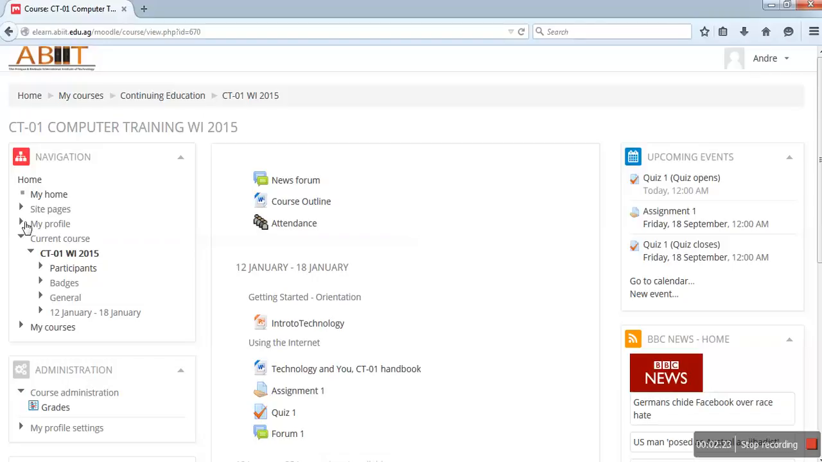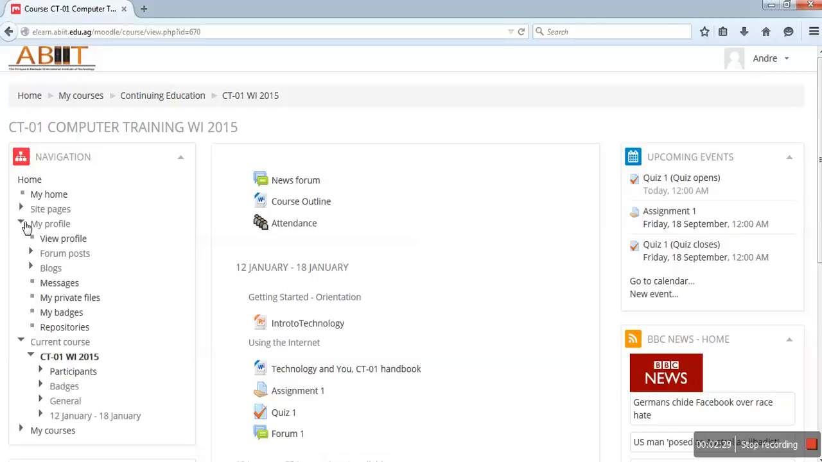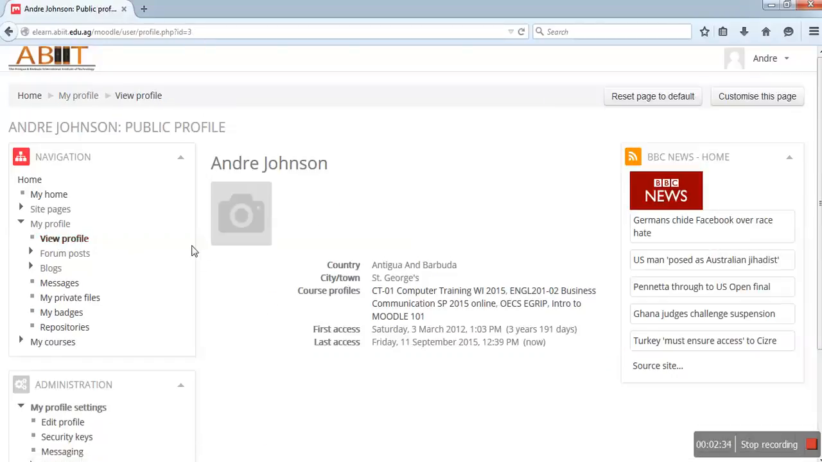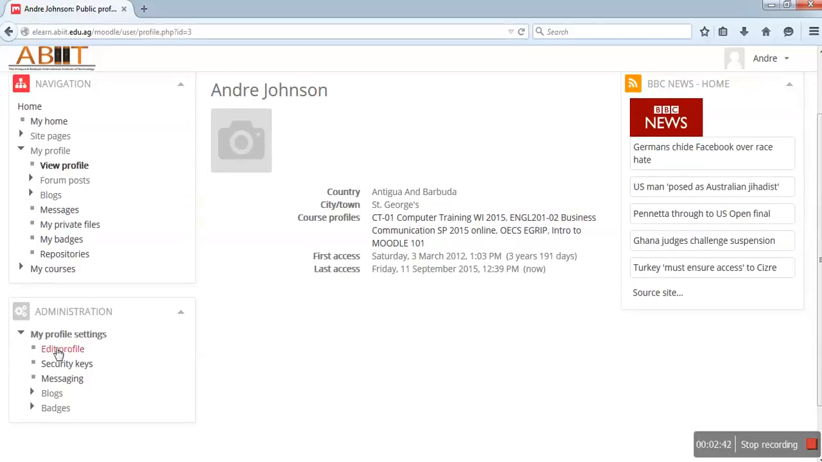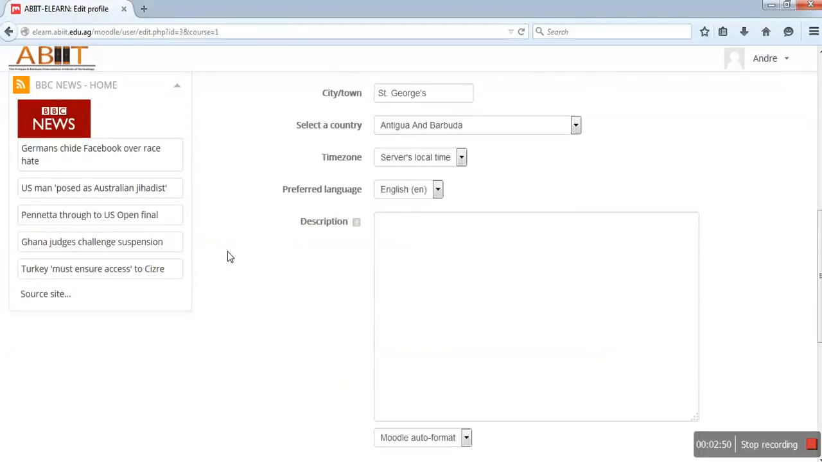Here's the My Profile tag on the navigation block, and I'm going to click on it, and it allows me to view my profile. Okay, now to edit this profile page, there's the administration block on your left, and it has that edit profile button. I'm going to click on that. Now the instructor may require you to give a description of yourself, and this is where you'll be putting that information. You're free to put as little or as much information as you wish here.